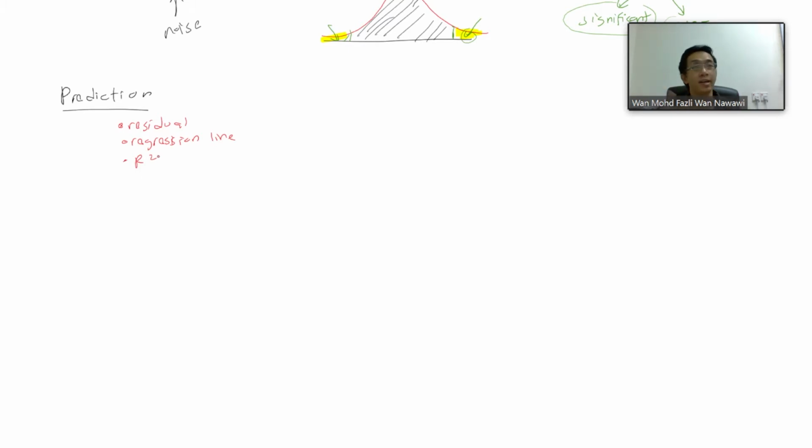You will see this again and again when you try to analyze your data in DOE software, whatever software. Even if you use Excel, you will see this thing. So this has to do with prediction. Okay, what I mean by prediction is this.